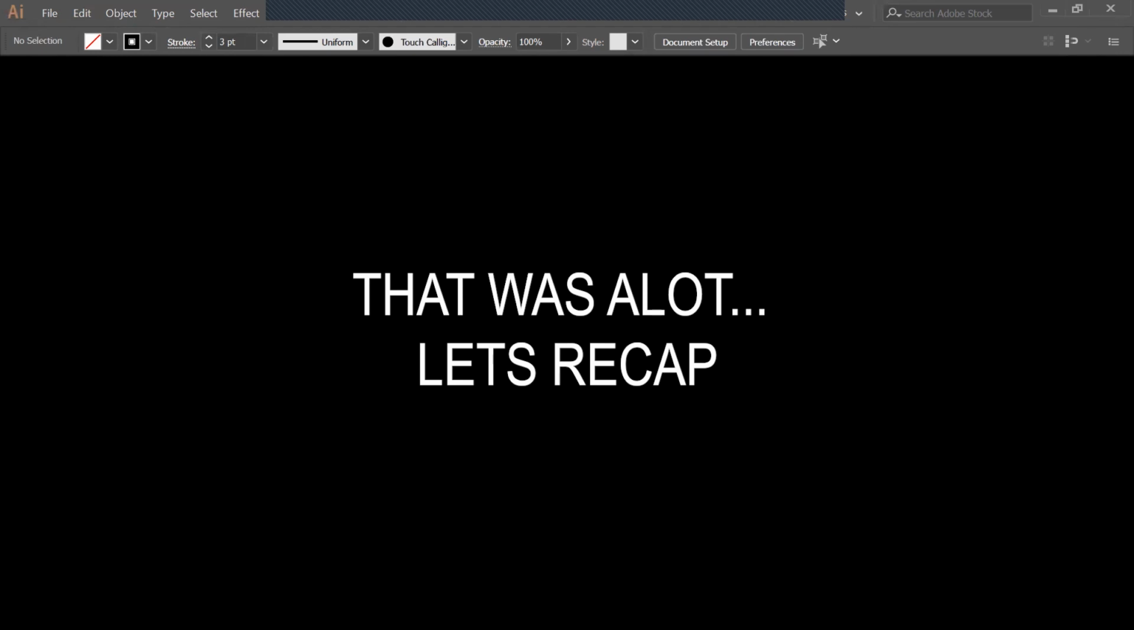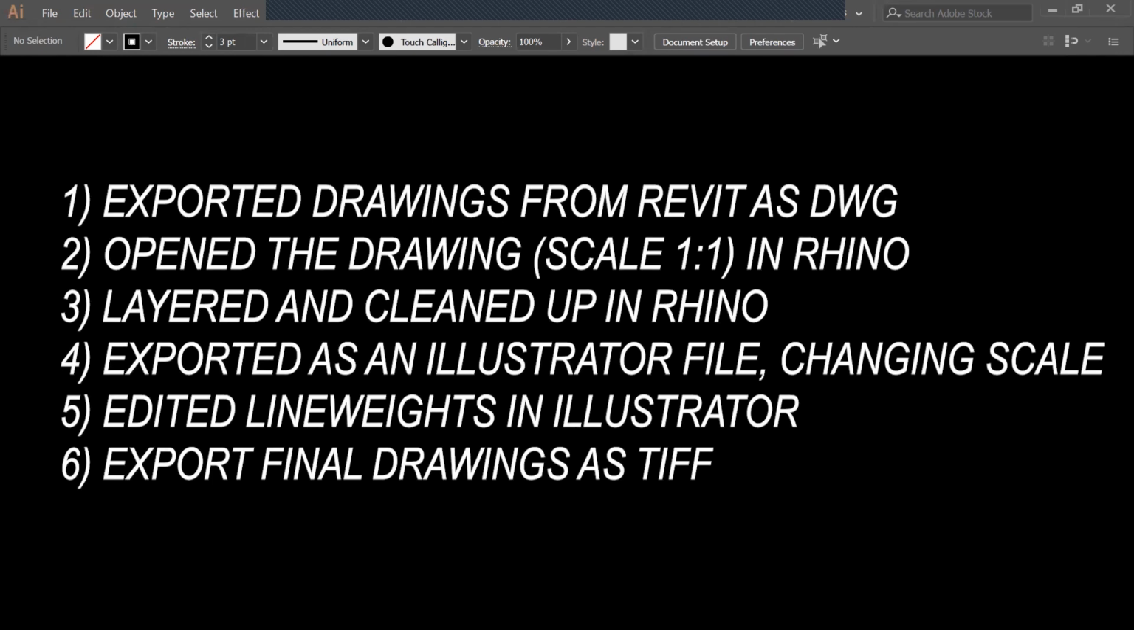So just to recap, we took those drawings from Revit, exported the sheet as a DWG, opened the individual drawing, which now is at a scale of 1:1, brought that 1:1 drawing into Rhino, layered it so that we can line weight it really easily in Illustrator, and then exported that as an Illustrator file at the right scale. And then we opened it in Illustrator, and then you can line weight it really easily.